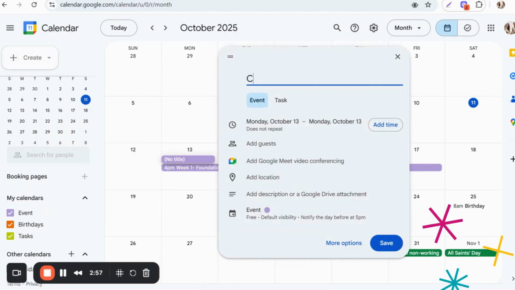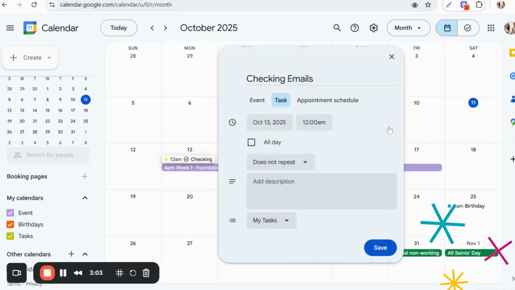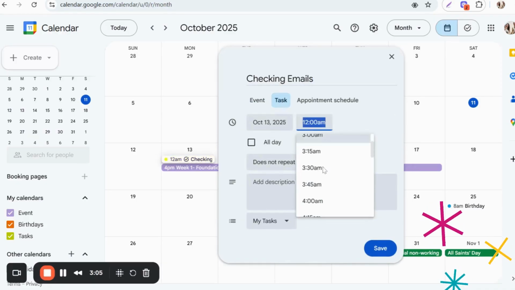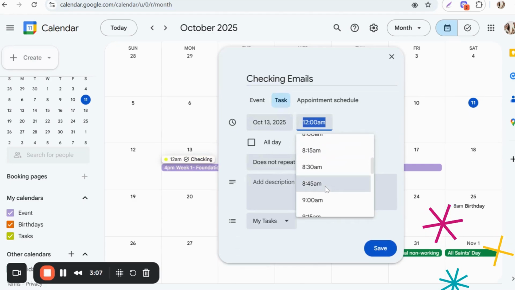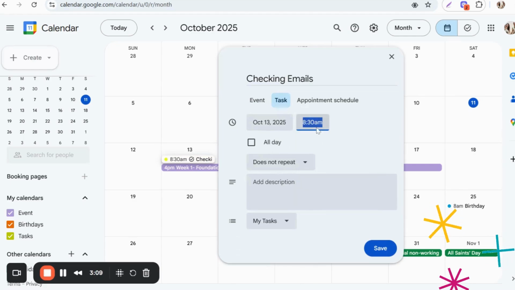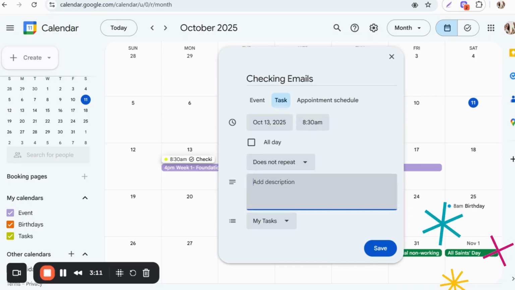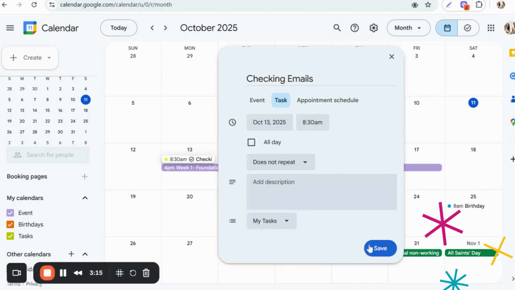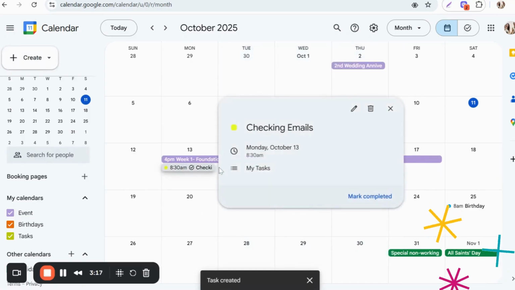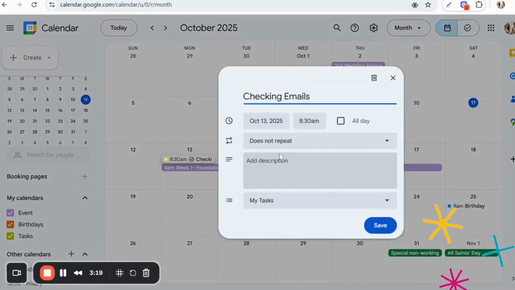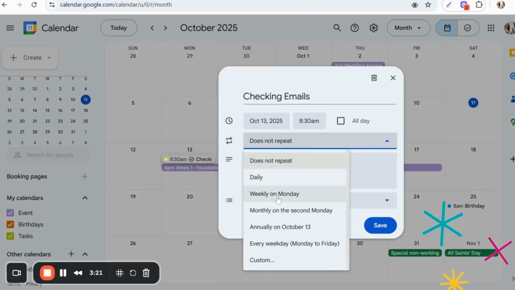You can also add tasks. Example, on October 13, checking emails. This one, click tasks. You can also add time, for example 8 a.m. Okay, keep checking emails. This one, you can also edit. Let's repeat it weekly on Monday.